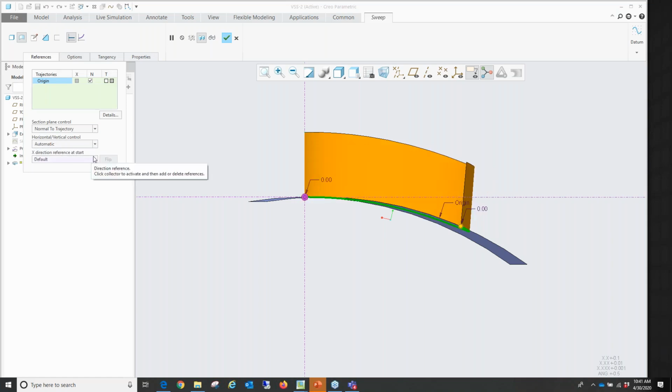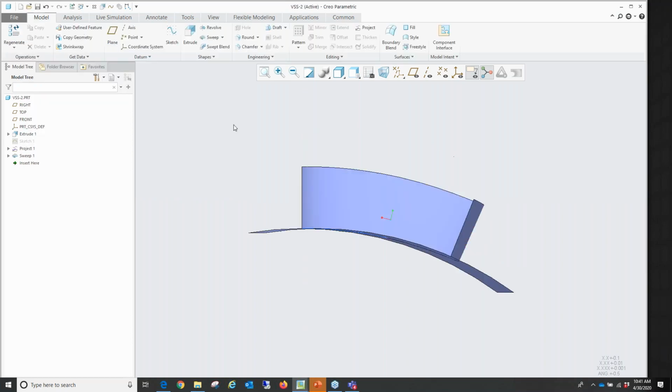Now, if I was to come back over here and turn this off and just use automatic, notice with automatic, it doesn't allow that section to turn with the surface on there. So it just really maintains that first angle all the way down if I have that turned on. So that would be one example of changing what you stay normal to.